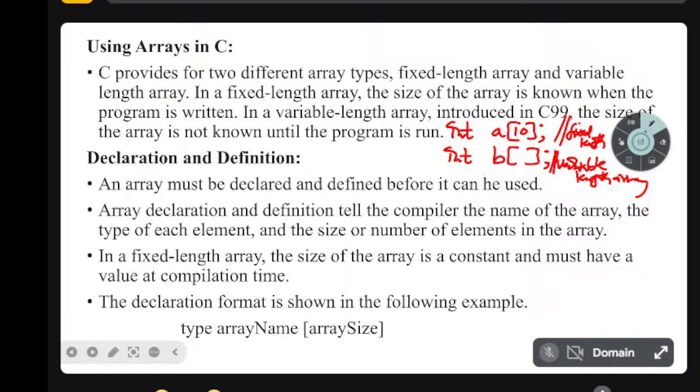A is the name of the array, the type of data is integer, and 10 is the size of the array. 10 elements, 10 integers. If I want to work with 10 integers, just declare int a of 10. If I want to work with 1000 integers, simple, int a of 1000. No need to write 1000 statements. Int a of 1000, float b of 1000, char c of 1000.